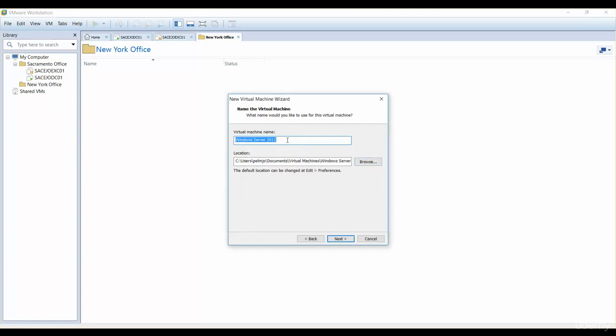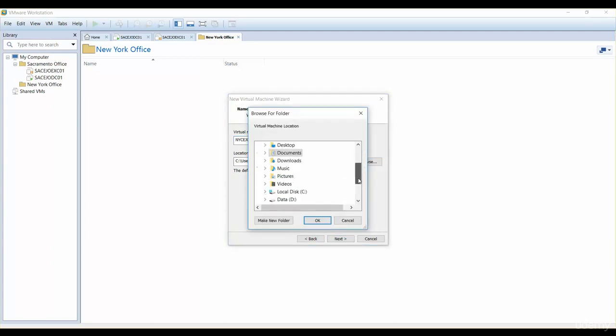It's asking me the virtual machine name. Again, we have to follow the naming convention in order to make sure that we are following best practices, and it is always good. So it is going to be New York, Elmjo, domain controller 01, and it is going to be located in my D drive, New York virtual machines. I already have a folder for it, and I'll just name it New York EJO DC01.